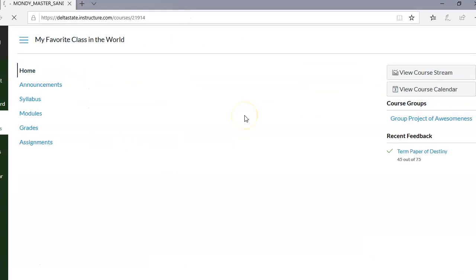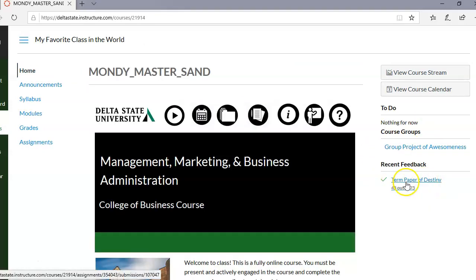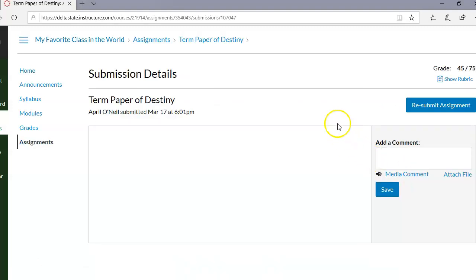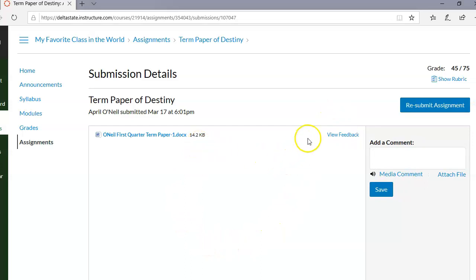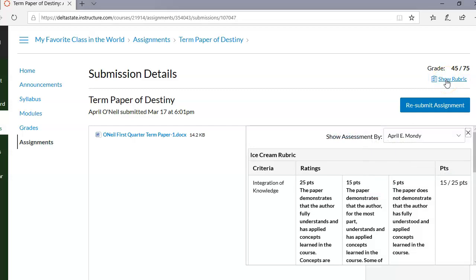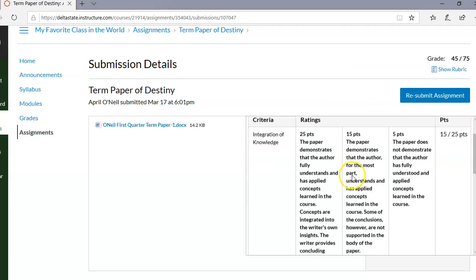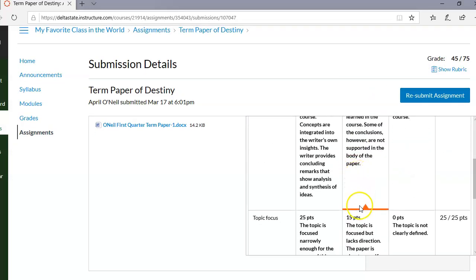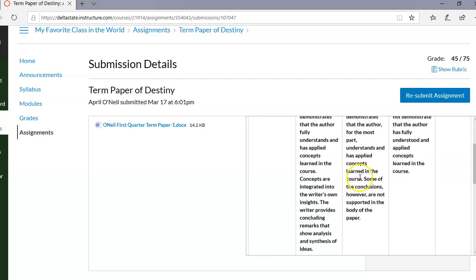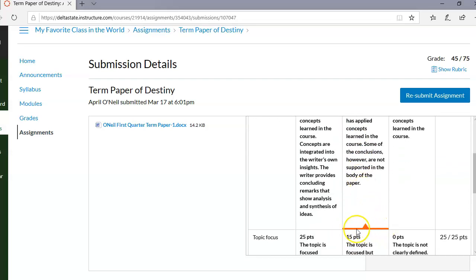I'm going to click home. And it shows that the paper has been graded. So this is what the student sees when you grade using the rubric. So they'll come up here to where it says show rubric, and they'll click on it so the student can see that they received 15 points because this part here is covered.